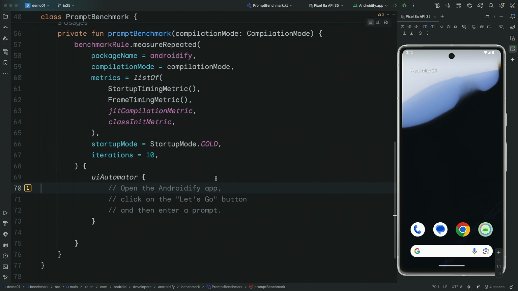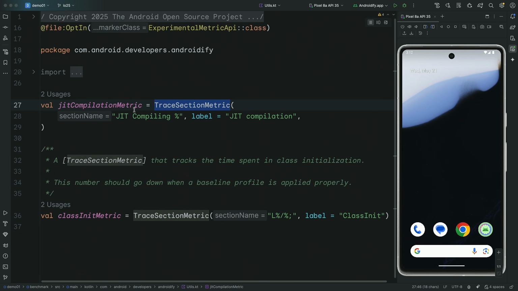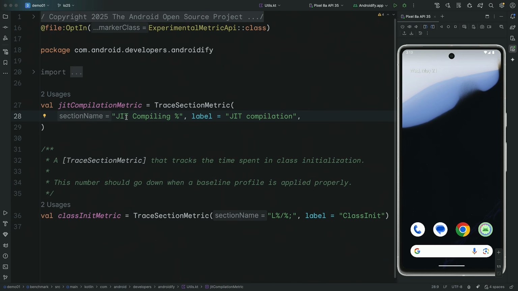So here I am in Android Studio, and I have a prepared benchmark scaffold. I want to test the basic thing: open the Androidify app, click on the Let's Go button, and then enter a prompt, because I'm not taking a photo here. Jetpack Macrobenchmark allows me to capture a lot of metrics. Here I'm interested in frame timing, startup timing, and these 2 custom metrics that use the trace section metric under the hood. One of them is JIT compilation, and the other one is the class initialization count. These are 2 metrics that I defined here.